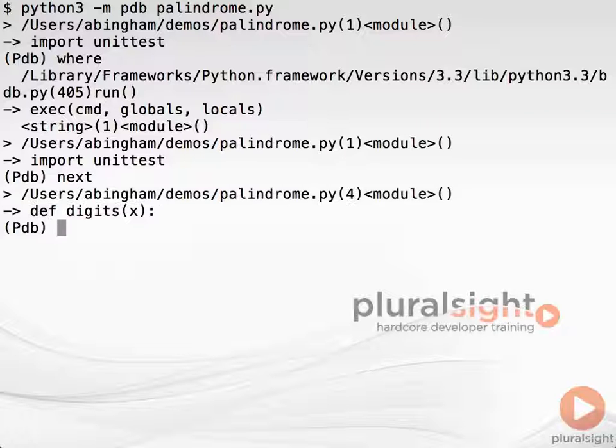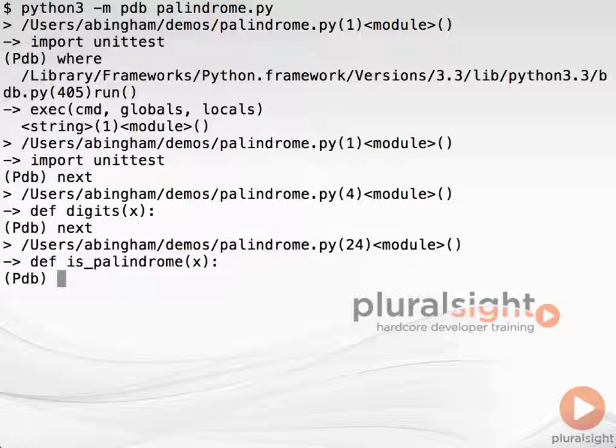We can execute this import by running to the next statement using the next command. We see that this takes us to the def call for the digits function. When we execute another next, we move to the definition of the isPalindrome function.